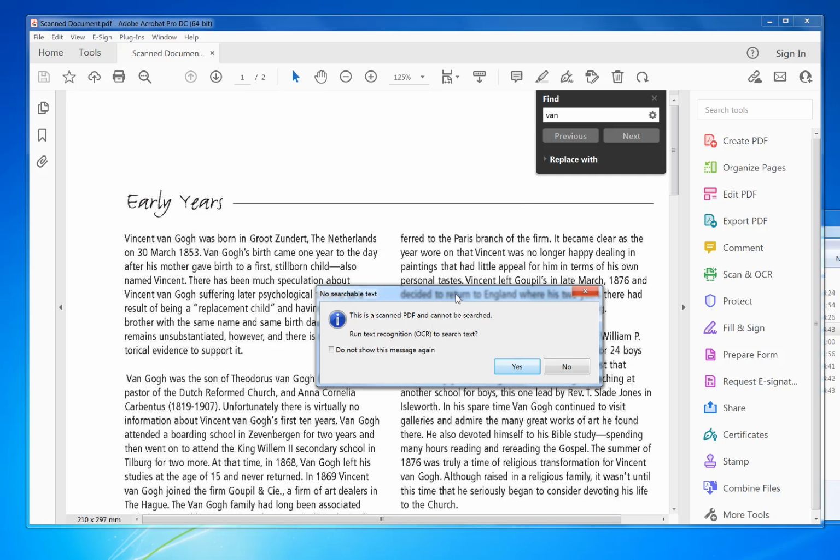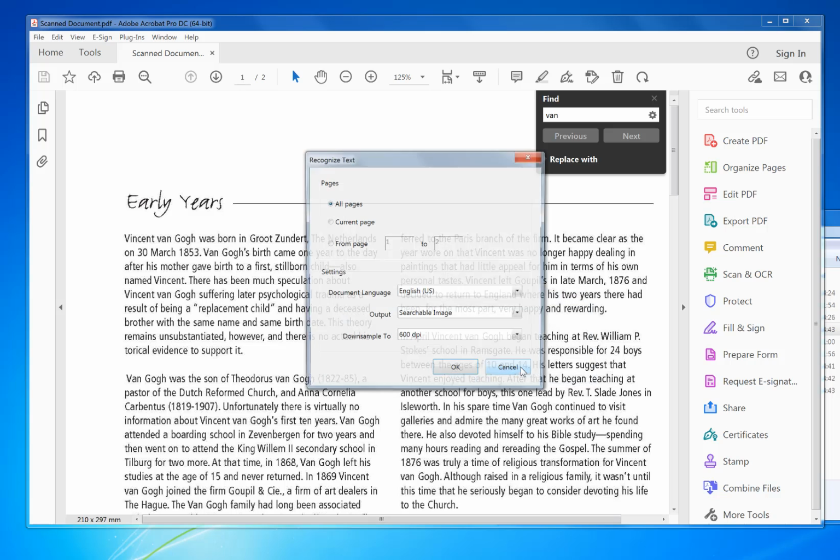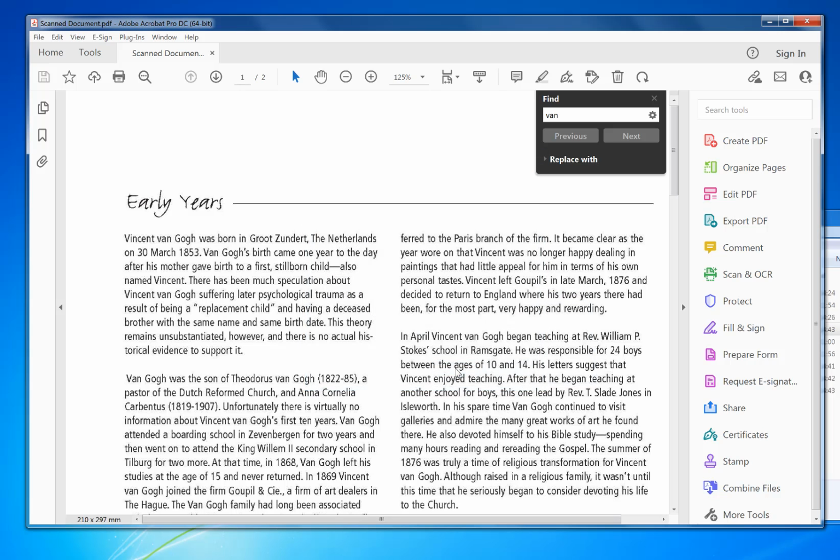Because this document is images on a page, it needs to OCR it first to make it searchable. So just click yes to this message. Click OK. So it now creates a searchable text.